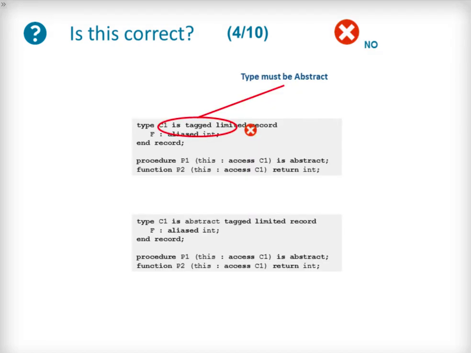The answer is no. The code is incorrect. The declaration of the C1 Ada type is wrong, as it has not identified the type as being abstract. The correct implementation is at the bottom of this slide.